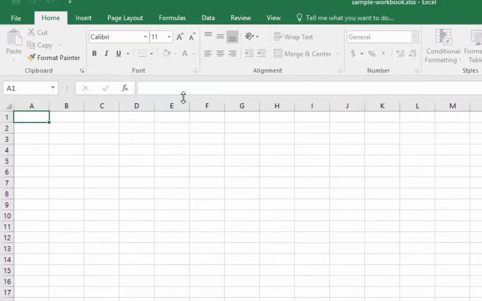Another thing you need to know about right off the bat is what this is right here. This is called the formula bar.